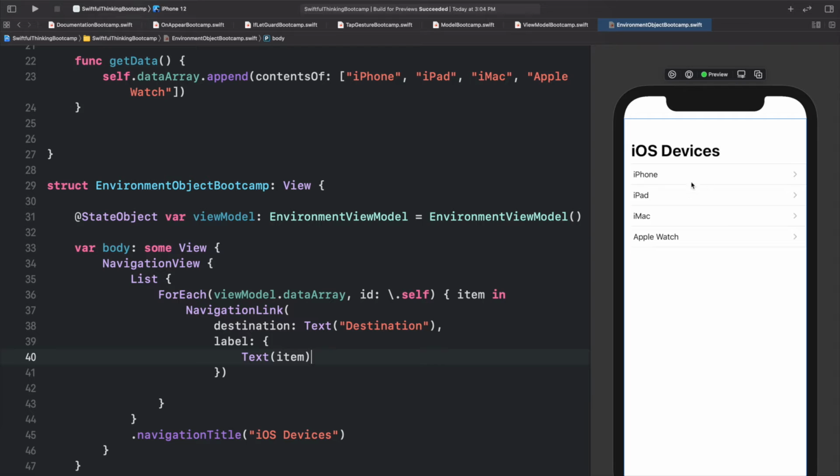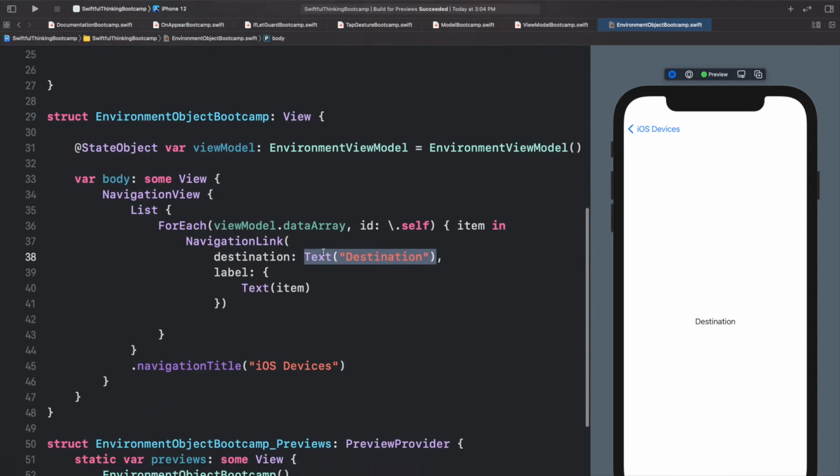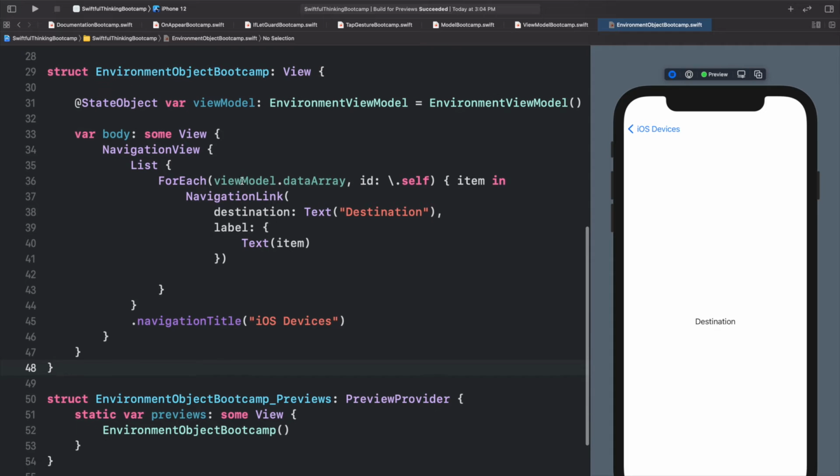So immediately on our preview, we can see that it did update. We have these nice little indicator icons on the right side. If we press play on the live preview, when we click this word iPhone, it's going to bring us to the next screen. Right now, that next screen is just a destination. So let's create a custom second screen here. And I'm going to do that underneath this view. We're going to create another view.